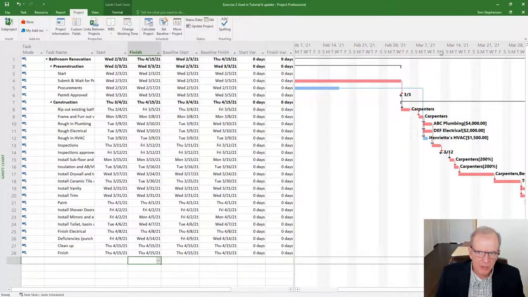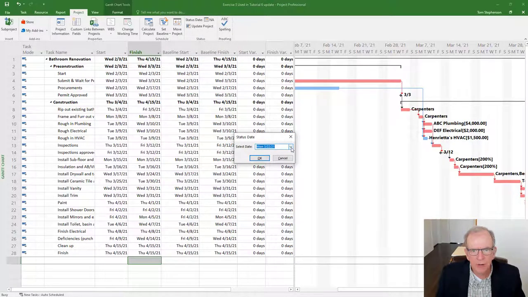Maybe I'll make it this Friday over here. So we've started maybe a week and a half, but we had all this preliminary stuff where we're waiting for the permits. So to put a status date in, we go under that project tab. If you remember from earlier Made Easier videos, each one of these tabs is for an area of work. Well, updating the project, that's the whole project. So we have to put in not only a baseline, but also a status date. And that status date is the date we're updating the project to.